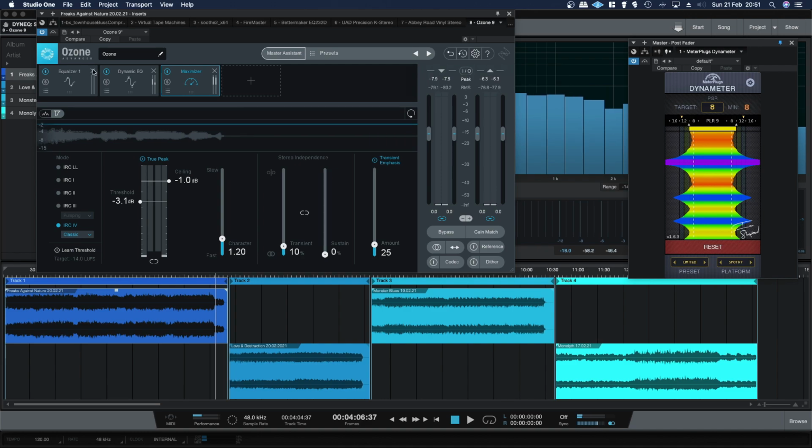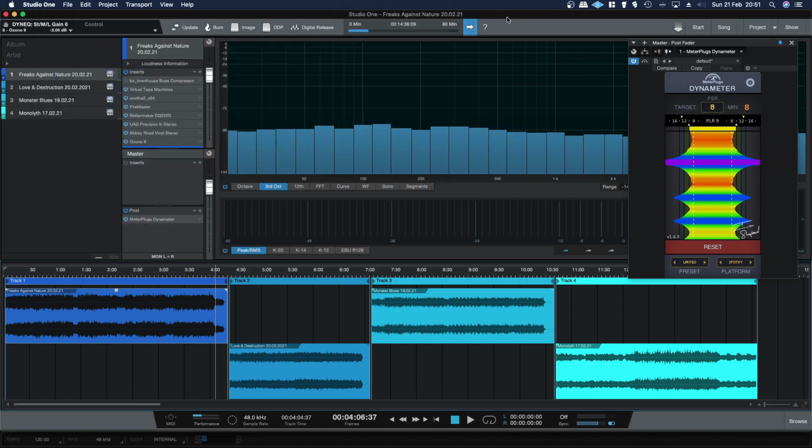So that just helped to keep the dynamics. It allowed me to squeeze a tiny bit more out of the limiter so that the dynamics would remain. Same thing on this next track.